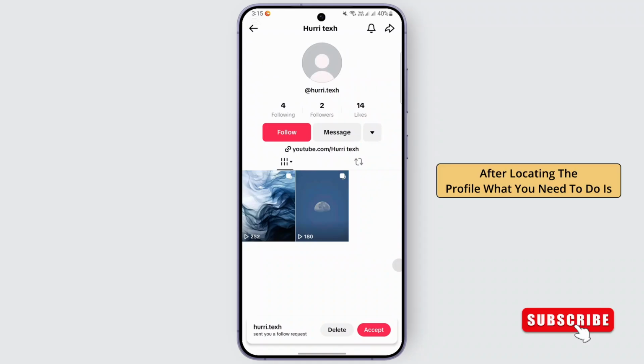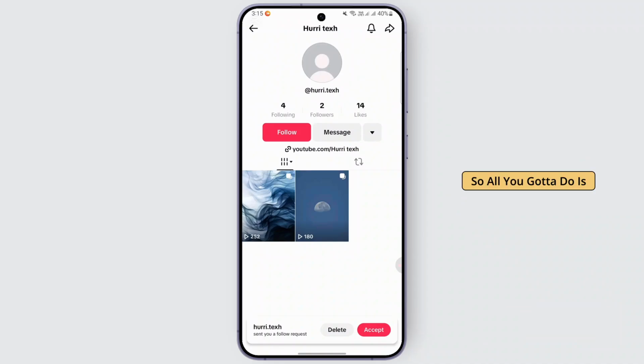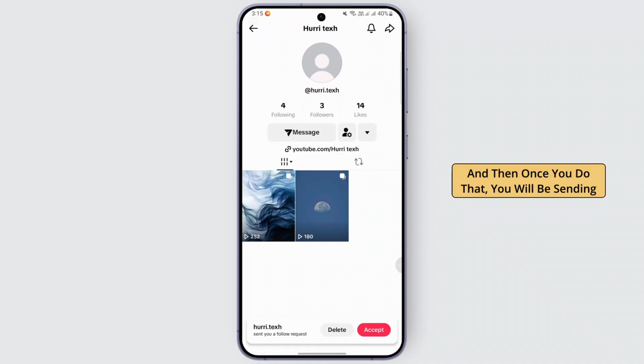After locating their profile, what you need to do is on their profile you should be finding a follow button, even if their account is public or private. So all you gotta do is simply hit this red follow button, and then once you do that, you will be sending follow request on TikTok very quickly and easily. So that is it. That is how you do it.